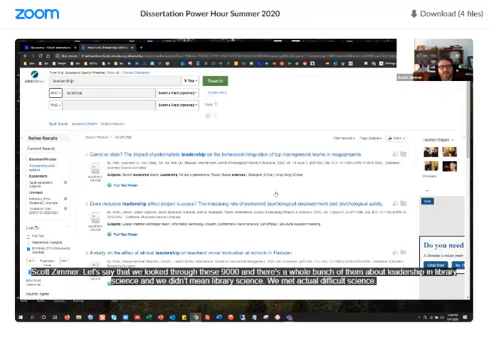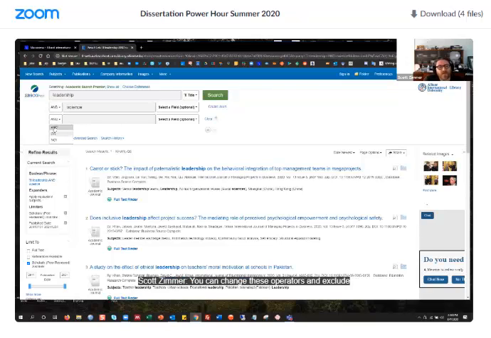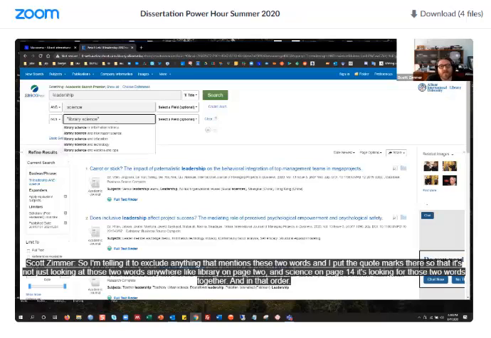Let's say that we look through these 9,000 and there's a whole bunch of them about leadership in library science. And we didn't mean library science, we meant actual difficult science. You can change these operators and exclude a term. Let's make it more complicated. So I'm telling it to exclude anything that mentions these two words. And I put the quote marks there so that it's not just looking at those two words anywhere, like library on page 2 and science on page 14. It's looking for those two words together and in that order.